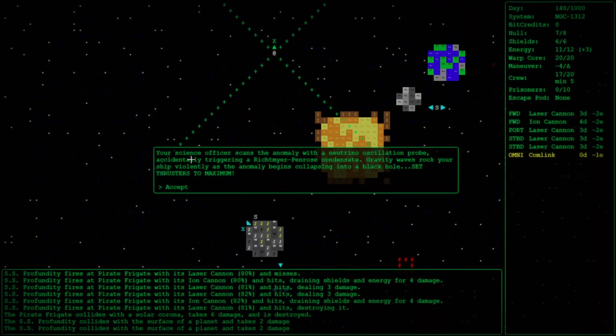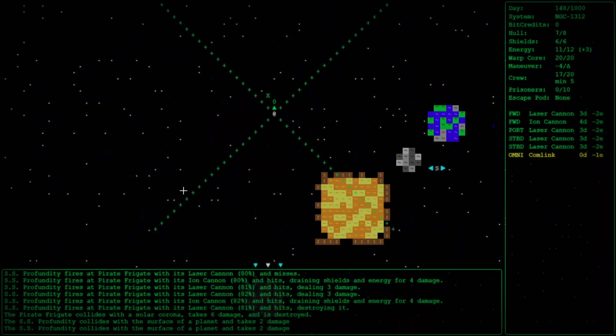Oh, this is a good one. Alright, there's a Rickmeyer Penrose condensate. Gravity waves rock your ship violently as the anomaly begins collapsing into a black hole. Set thrusters to maximum. Okay, that means this whole star system is doomed. So let me think, is there anything I can do here? I gotta get out of this immediate vicinity fast. Let's see if I can grab that anomaly before it collapses.